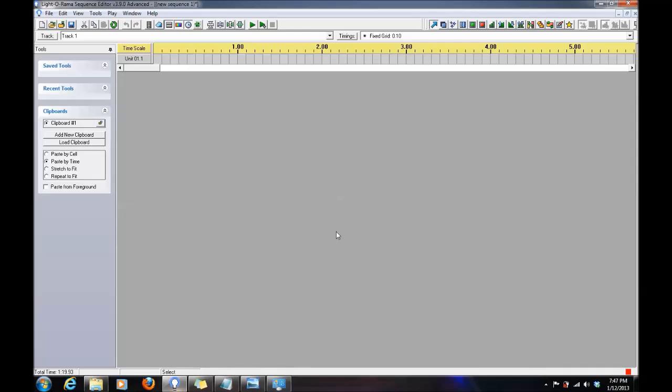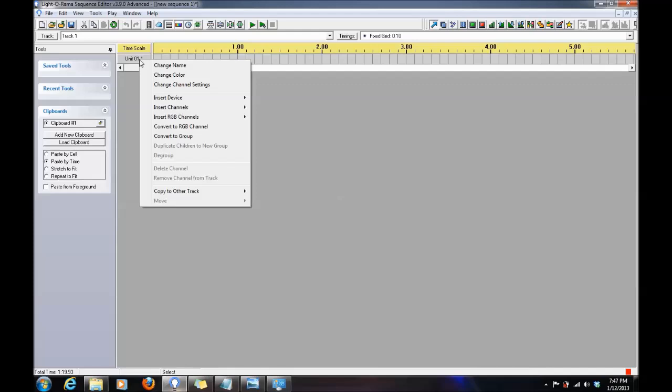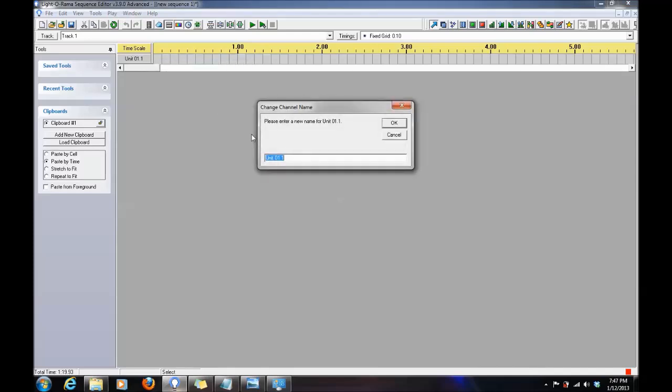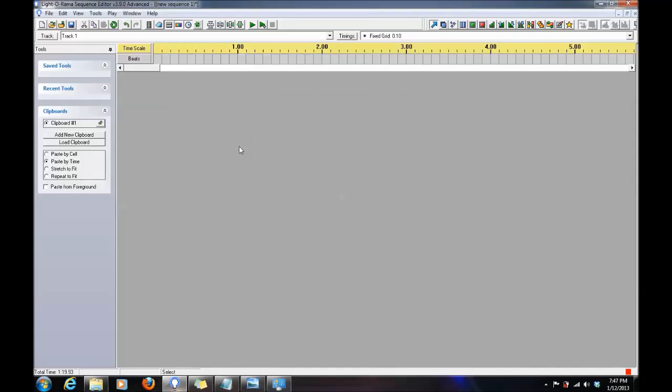All right, so there's our sequencer. I'm assuming you know how to sequence regular LOR channels. If this is just a regular LOR channel, we're actually not going to use it for anything. We'll rename it. This will be our beat channel. We'll insert beats here. That's where we'll keep track of our beats.